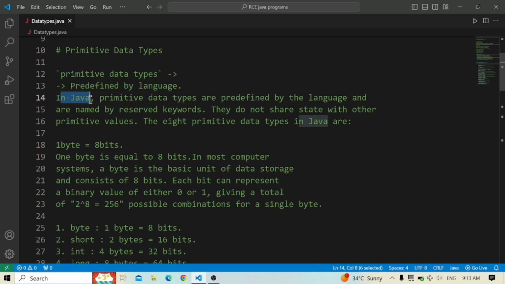You can see over here, they are named by reserved keywords. Reserved keywords means we can't use those keywords as a variable name, in a function, or anywhere else, because they are reserved by the language. They have already been declared inside the language, so we can't use them anywhere. Here we have a total of 8 primitive data types inside Java. You should know that Java has 8 primitive data types.